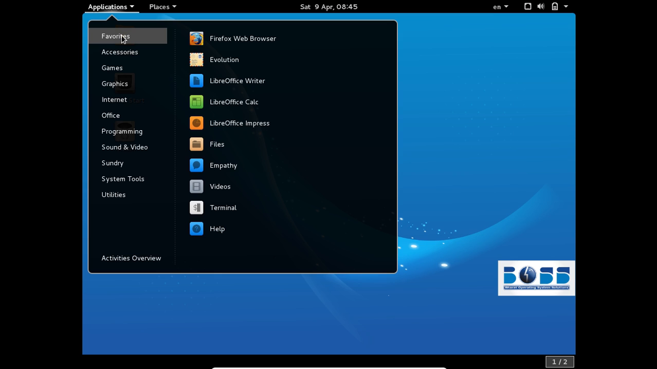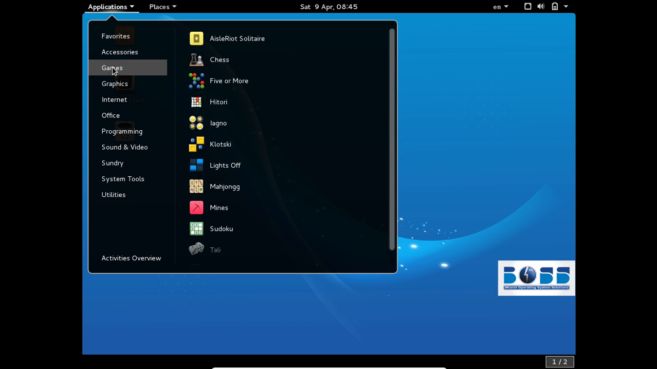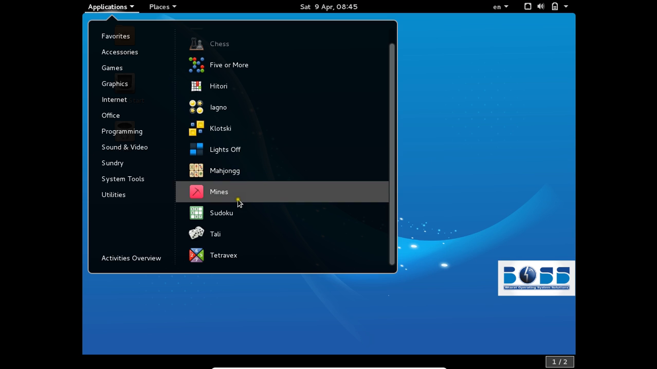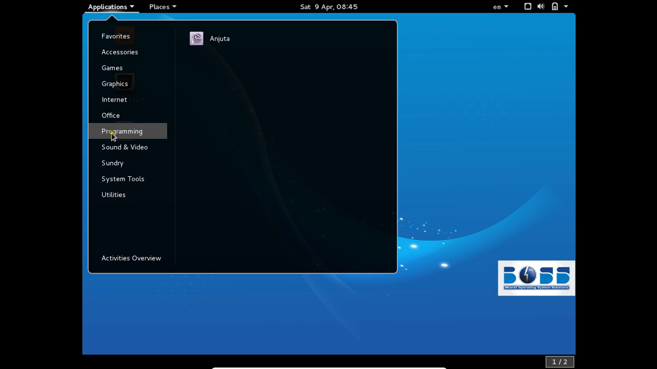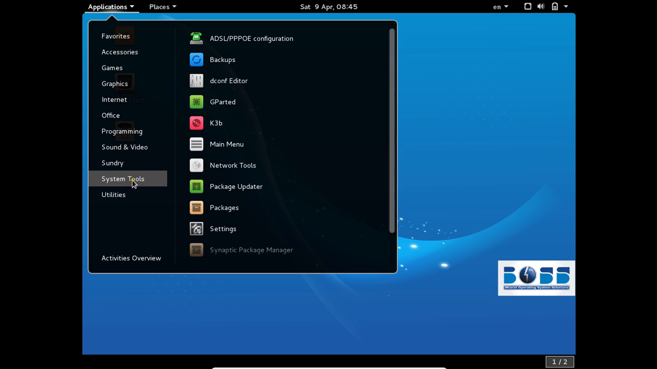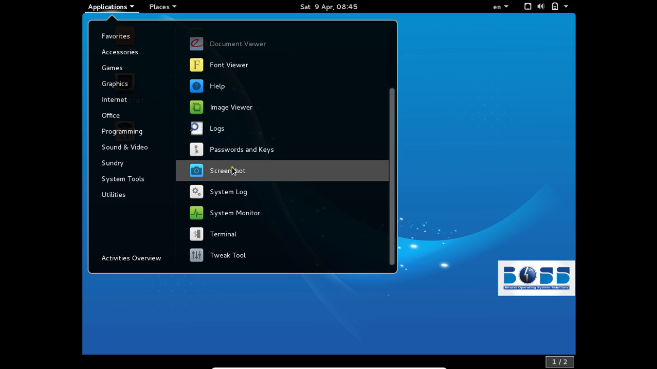So you can see that it is packing almost everything, with the Firefox web browser, Office, Empathy, videos, accessories are good. Games are also being packed. Oh my god. So Minesweeper is there, Mahjong is there, Hitori is there, chess is there. So under graphics we have the GIMP program. Under internet we have the Firefox web browser, Chromium web browser also. So Office I can see, programming, Anjuta, sound and video, it is having VLC player also. That's great. And for print settings, system utilities, so I can say it is fully loaded. Utilities, it is having good ones.